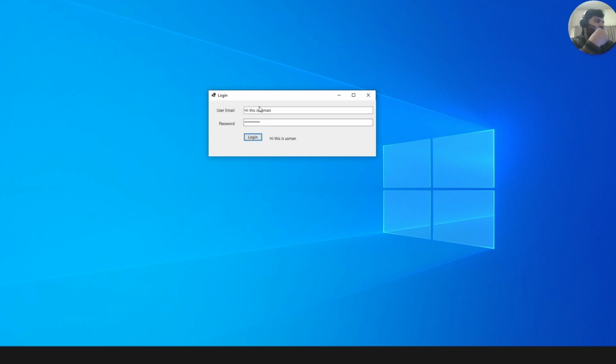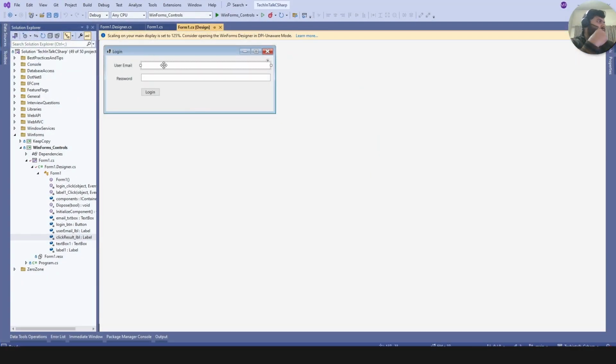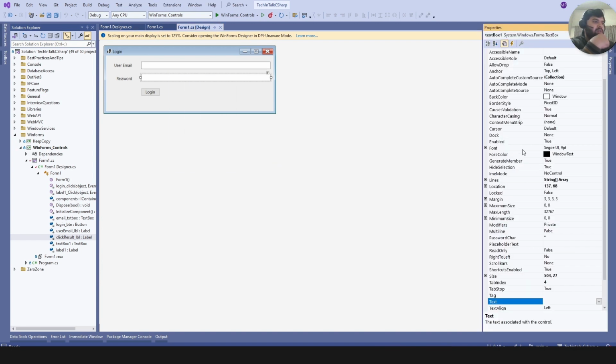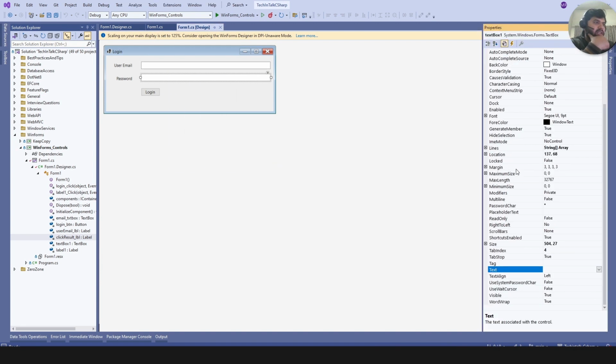So ideally it should follow a flow. It should go to the password and then login, but it is working the other way. So for that one I can just check its tab index. Again, let's go to the property and find the tab index.